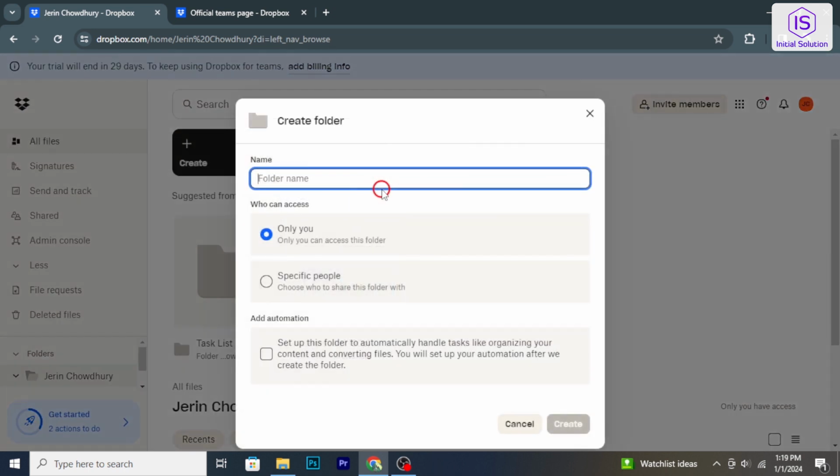Enter a name for the new folder in the provided field. Choose Who Can Access, then click on Create. It will create a new folder within a minute.